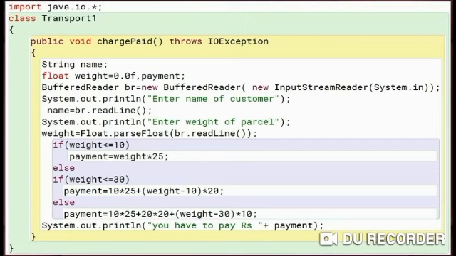So the BufferedReader syntax has been written, and float weight is equal to 0.0f. Now why is this f there? Because in order to resolve the error of possible lossy conversion from double to float, we usually write f over here. If we do not write this, it might generate an error. So in order to avoid that, we have suffixed it with f.